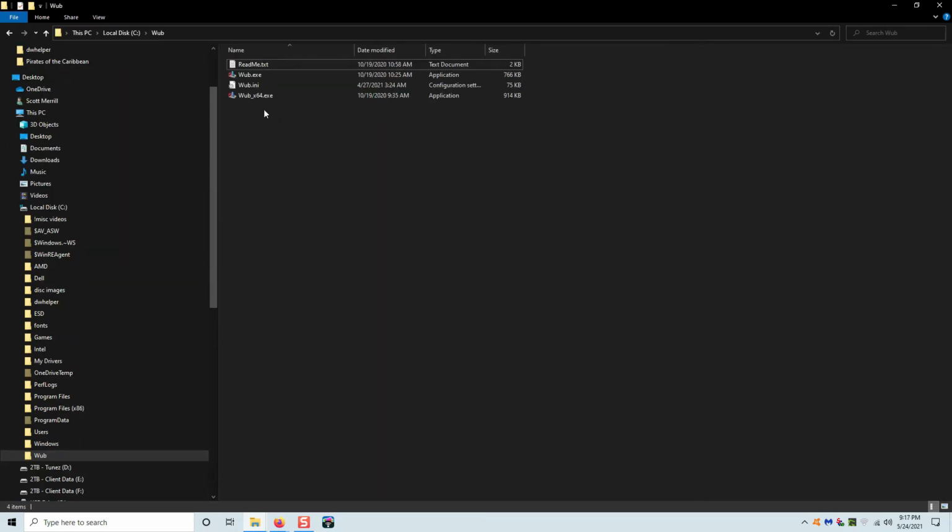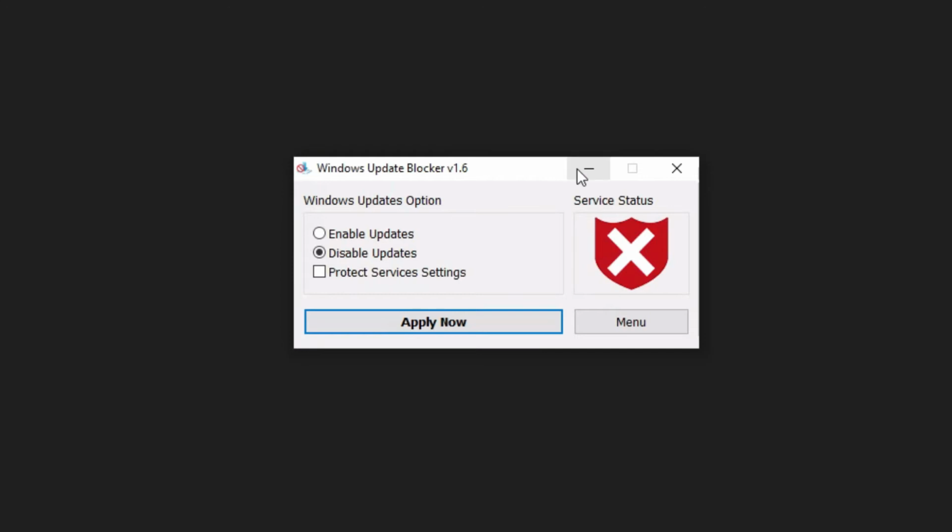Once the files have been extracted, you can either click on the wub.exe for the 32-bit version, or if you have a 64-bit Windows, click on the one that has x64. Give it a second. The program will open. And as you can see here, it's very simple. Enable updates, disable updates. In this case, I want to disable the updates. Click apply now. Wait just a couple seconds and you're done.